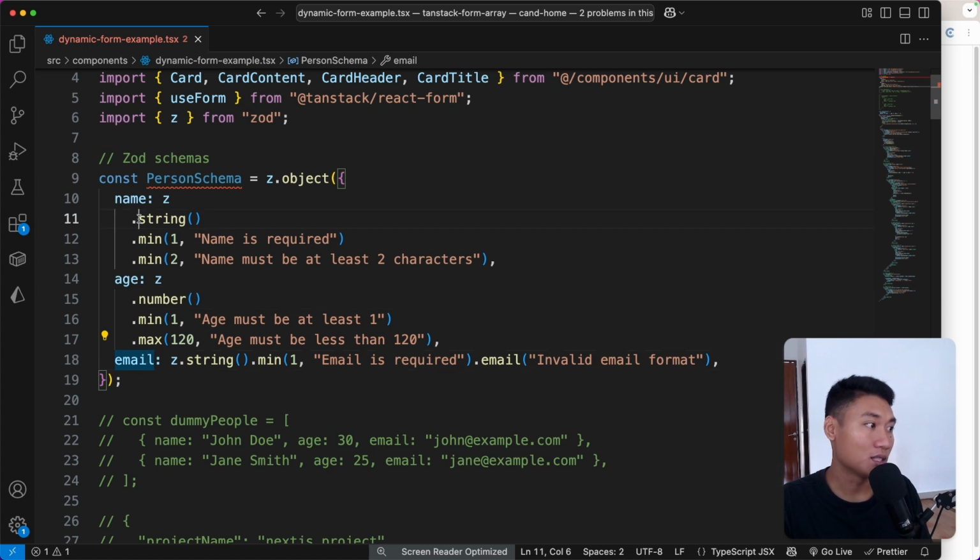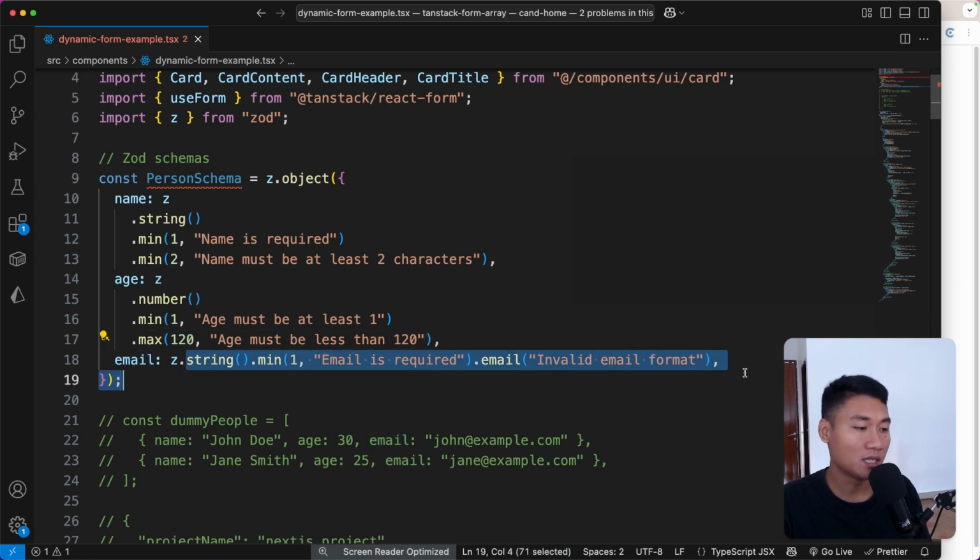Name, it should be a string, it should have a minimum of 1, and this is the error message, and the minimum is 2, this is the error message as well. So for the age it should be a number and have a minimum of 1, age must be at least 1, and the maximum is 120. And for the email, we have all these validations.